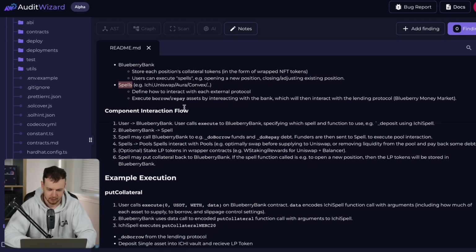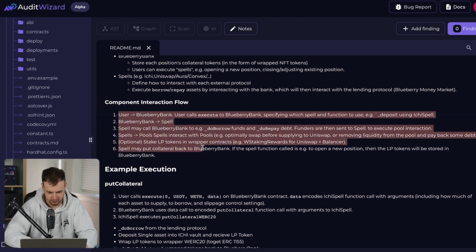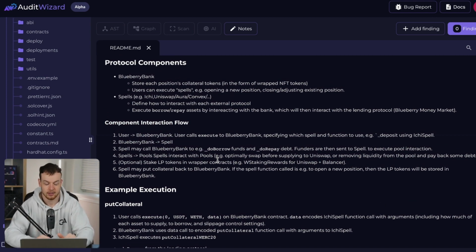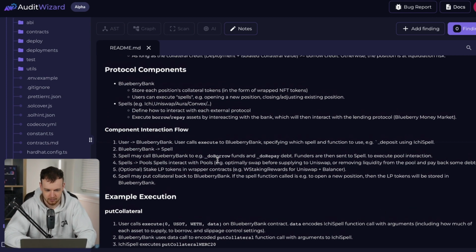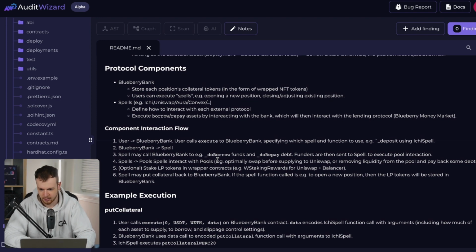This is fantastic. And then I can see right here we've got this component interaction flow. That's perfect. This is exactly how, at least I personally, like to analyze systems. So you get to see the steps. Great job from the Blueberry team. Just want to call that out. This is a great README.